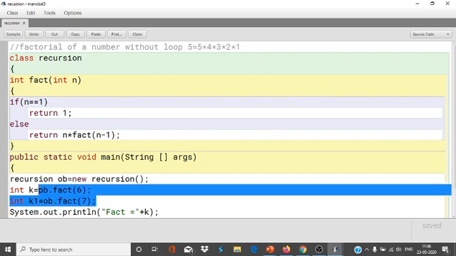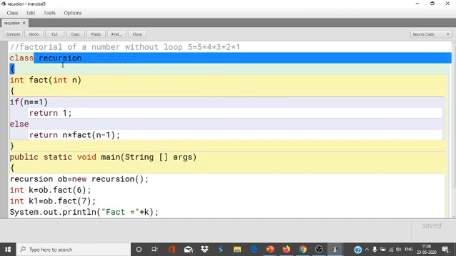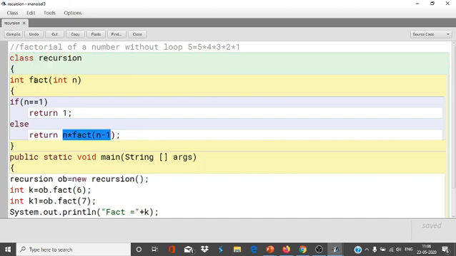So this is the implementation of the recursive function, where a function calling itself is the recursive function. Why? Because this function is calling itself inside its body. So this function is calling itself again and again. That's why this is the recursive function, and this process is recursion.